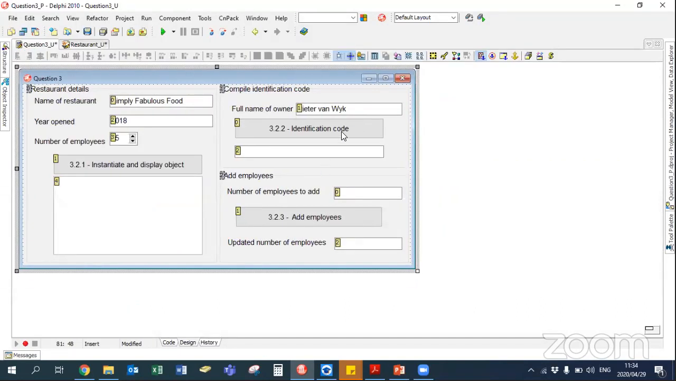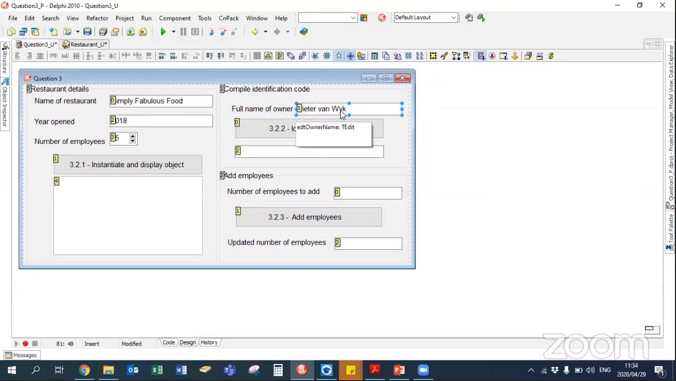I'm going to show you guys my form. So this is what I was talking about. I enter default values in here.